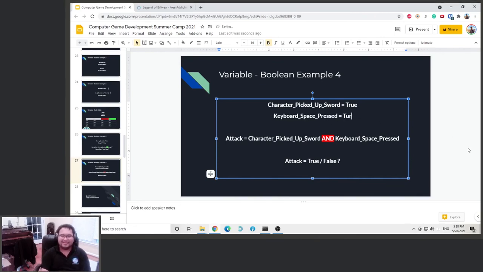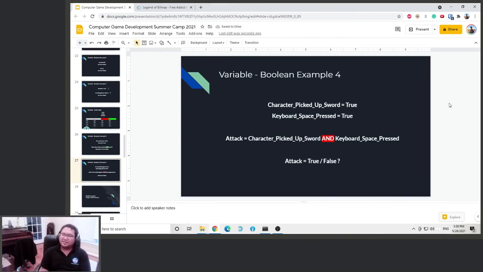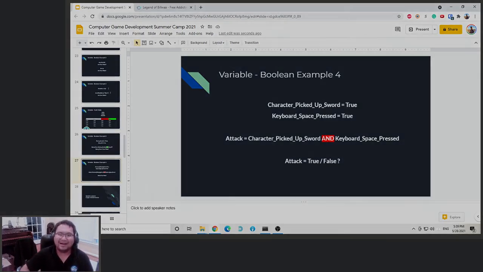Alright, let's now consider another case. If character picks up sword is true and keyboard space press is true, do we have an attack condition? Are we attacking? Yes. The player grabs the sword and you click the attack button, the player will attack. That's how it works, right? Good. I hope you understand this example. Let's move on then.